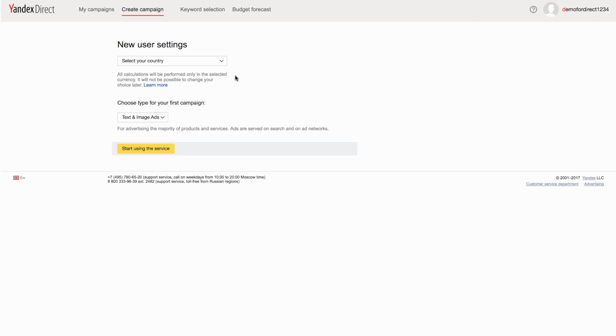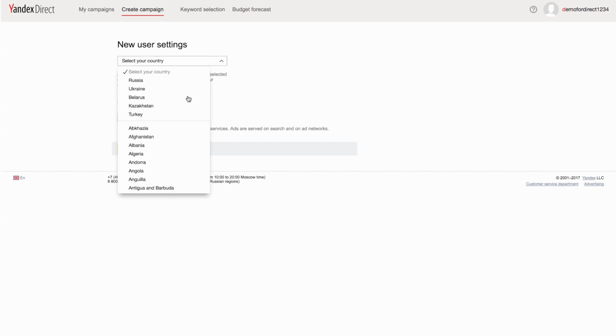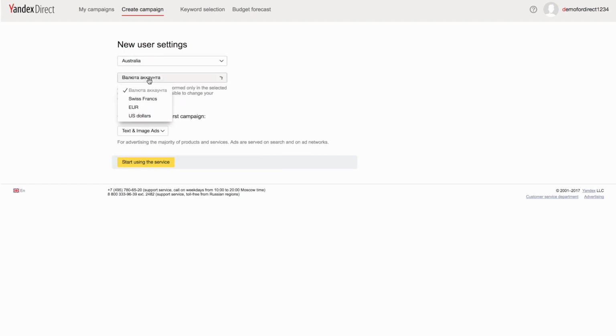On this page, you should select your country and currency, and then below, the type of ads in your first campaign. Please note that this is your only opportunity to select the country you plan to make payments from and the currency that your account will use, as well as the type of ads in your first campaign. Once you leave this page, you will not be able to change these settings.